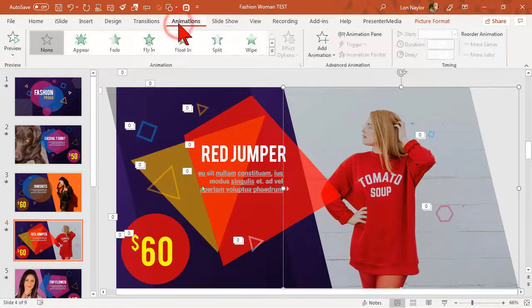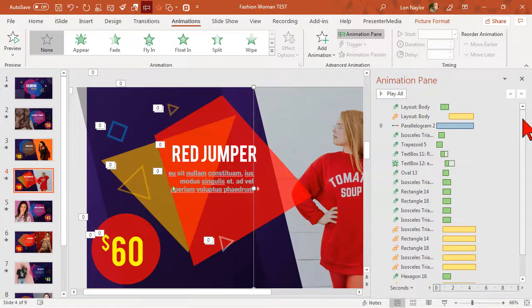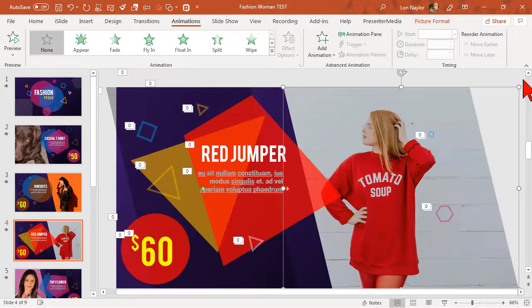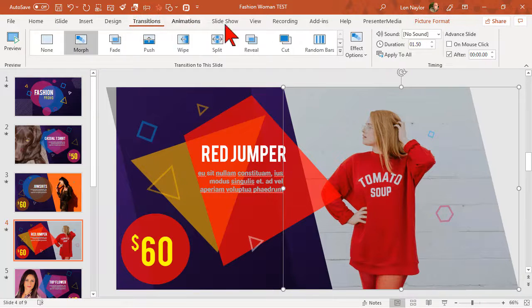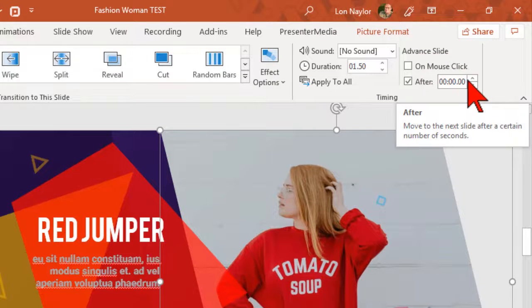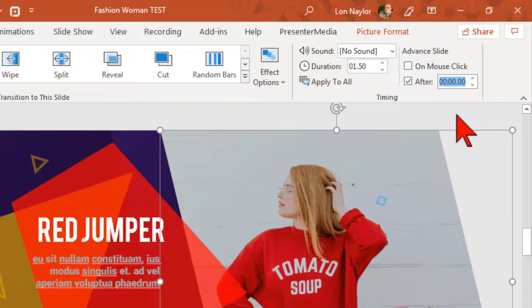I'm going to go to the Animations tab and open up the Animations pane to make a quick point. One of the reasons this particular deck is so easy to modify is that there aren't a lot of exit animations at the bottom. So let's say, for example, I want this slide to stay on screen longer than the few seconds that it does by default. What we can do is go to the Transitions tab, and over here under the Advanced Slide setting, tell PowerPoint that I want this slide to advance after, let's say, 6 seconds, and press Enter.